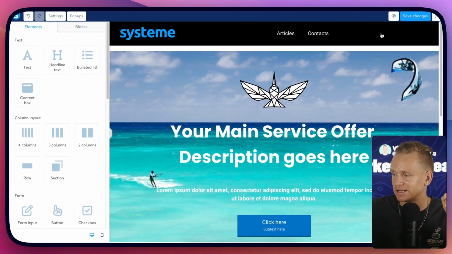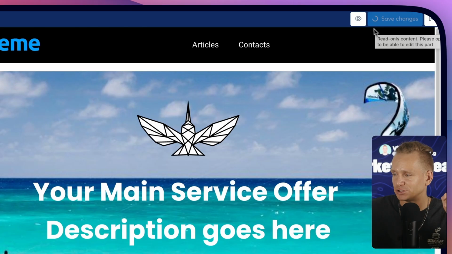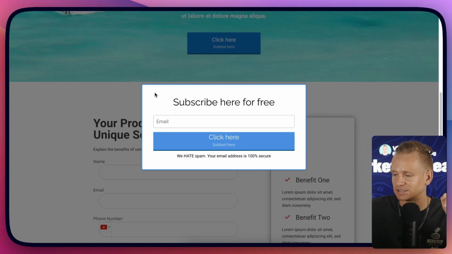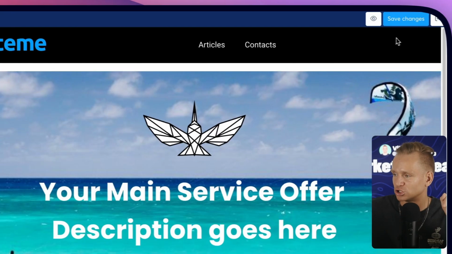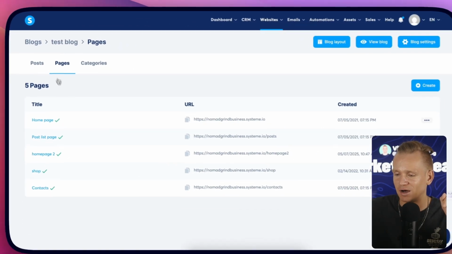So now as I edit this, I can save the changes right here, and if I want to preview, I can just press this button and it's going to open the website in a different page and showcase me, okay, how exactly this looks like. And as you can see, we got our pop-up right here as well. So now I'll just go back. So this is going to bring me back to our editor.